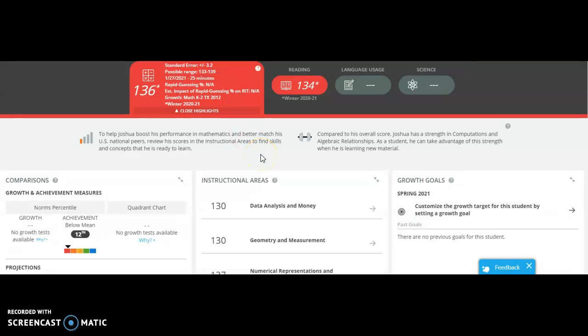So when you go back, same thing for math as it is for reading. We have our comparisons to understand where he is. We have our instructional areas, and again, we can click through those to see what to focus on, reinforce, develop, introduce. And we see our growth goals as seeing how we can manipulate that number to see 12 months, 12 plus 1 month, 12 plus 2 months growth.